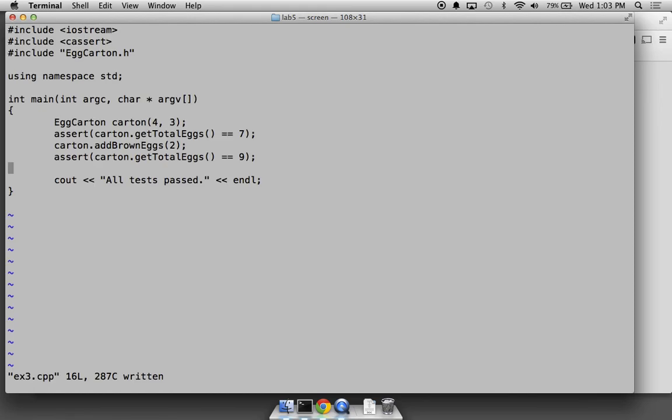Now the test code is going to change a little bit. This add brown eggs should return true. So let's put that inside of an assert statement. Add brown eggs should return true. It's optional. We don't have to say equal true, just use the value itself in the assert function. But a lot of people think that this is more readable, so I'll put it like that. And then we have 9 total eggs at this point, so this should work. Let's see if that's the case.